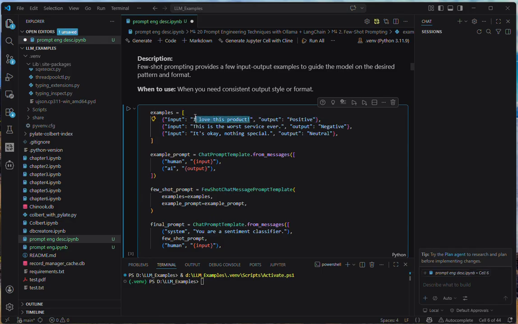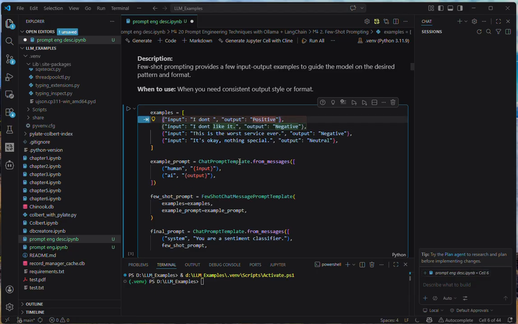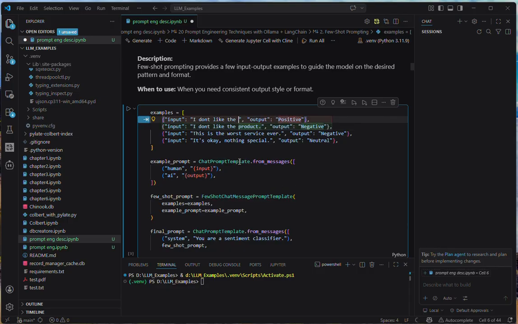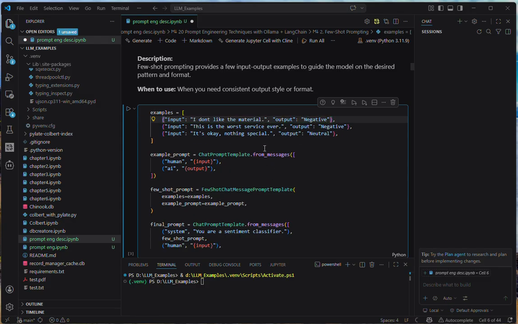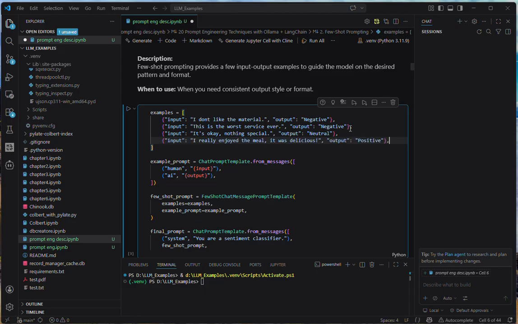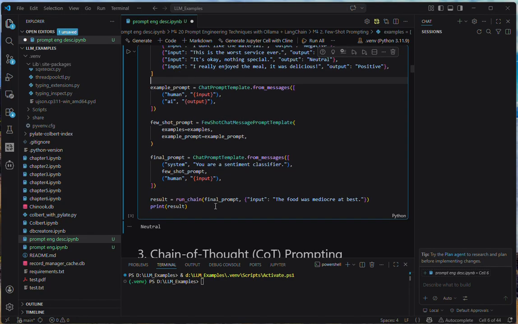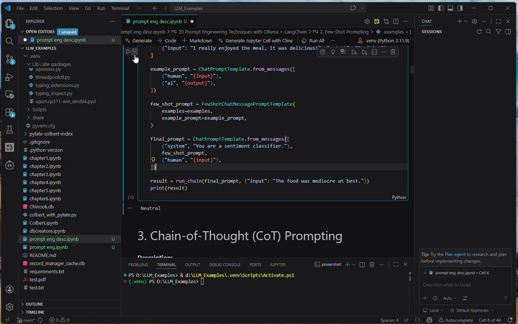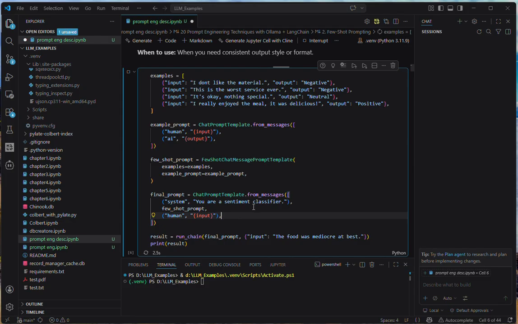and just change it. For example, here I say, "I don't like the material," and it would be negative. Yeah, you can also rewrite this, or add another example, and so on. Then you can get the output with more accuracy. And I run it, I send it to the classifier.